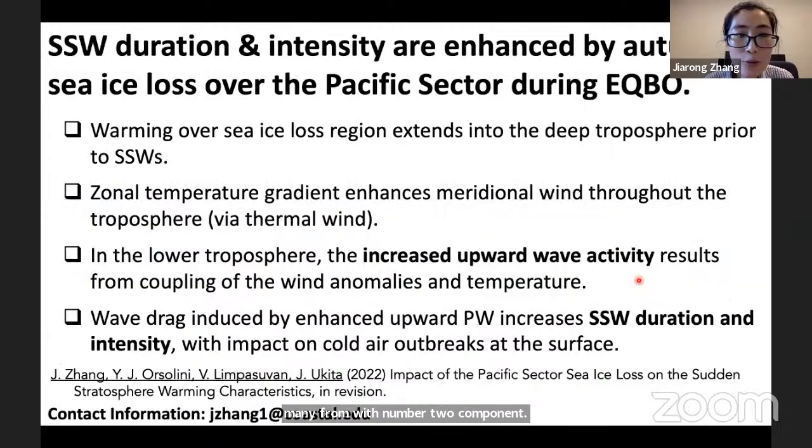So in our study, we found the CS loss over the Pacific sector could change the SSW characteristics significantly. The dynamical mechanisms are provided as following. The warming induced by CS loss extends into the deep troposphere prior to SSW. Through the thermal wind, the zonal temperature gradient enhances meridional wind throughout the troposphere.